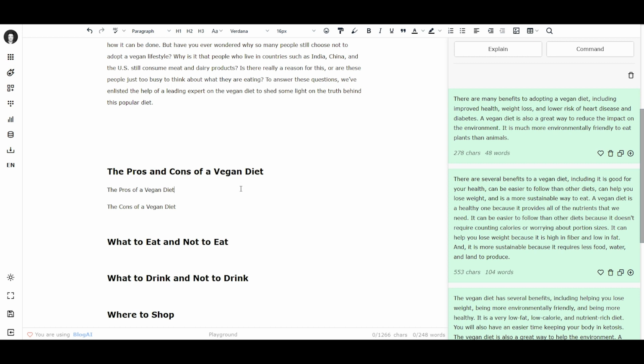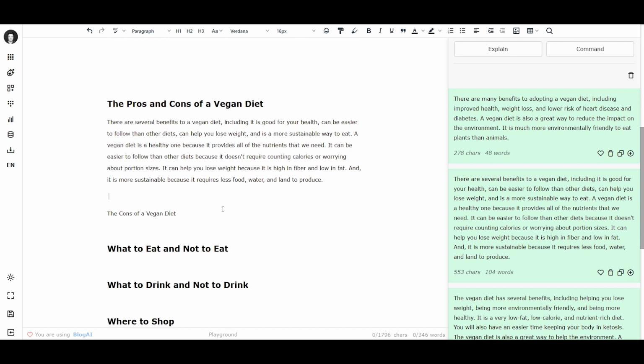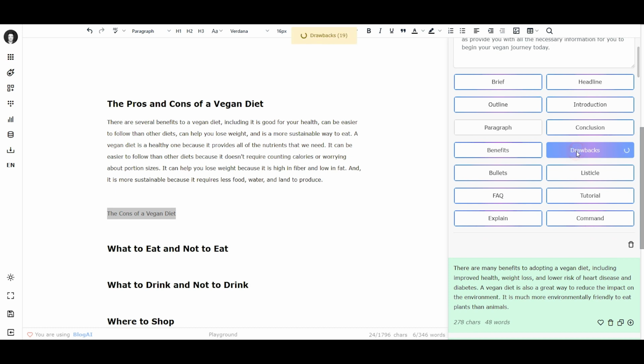Without reading it all out, you can pause the video and do this yourself. I just simply add it. And I'm going over to the cons and use the drawbacks tool.